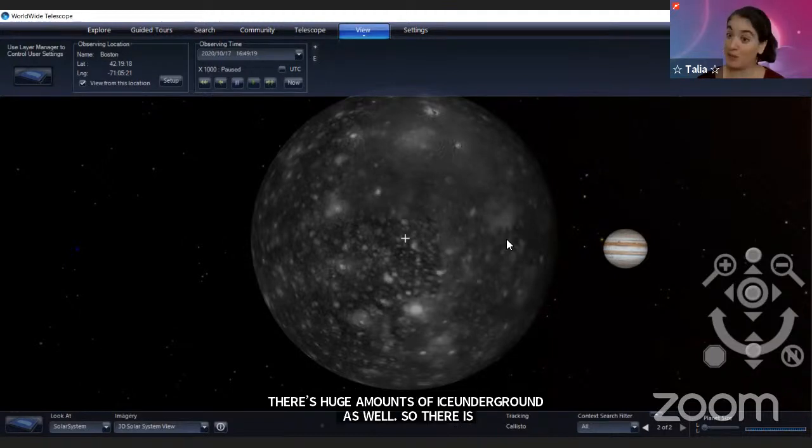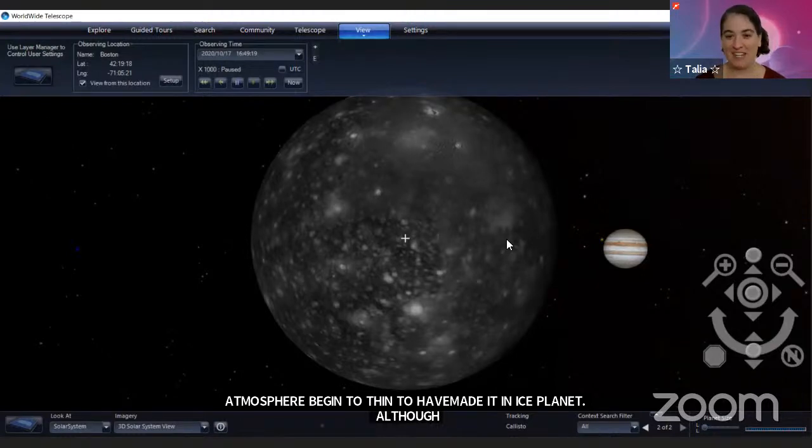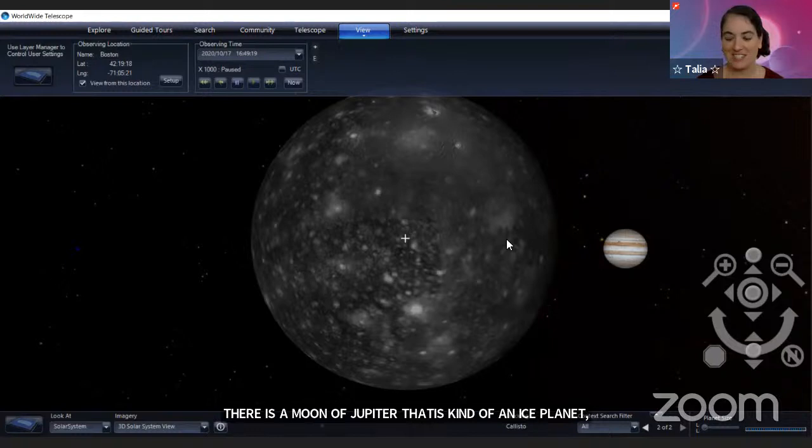Although there's a moon of Jupiter that is kind of an ice planet. Speaking of the diverse worlds that orbit Jupiter, the moon Europa is completely covered with ice. Not a planet, a moon completely covered with ice. So such worlds do exist. Mars, unfortunately, is not one of them.